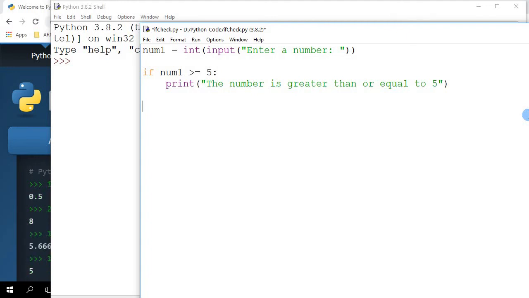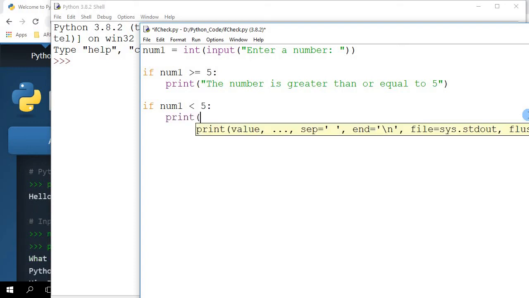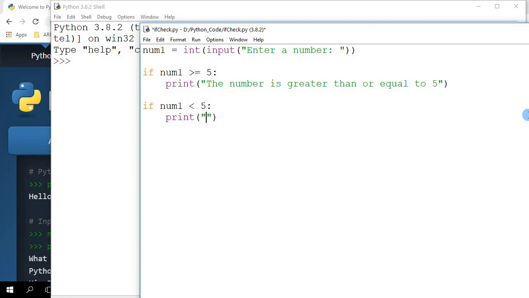Okay, and I can also do another if statement. I can say if num1 is less than 5, print, the number is less than 5. Okay, so in this code here, again I press enter, I come to one tab space indented. So I press enter one more time and I'm going to press the backspace. So I come back to the same alignment as the earlier instructions.